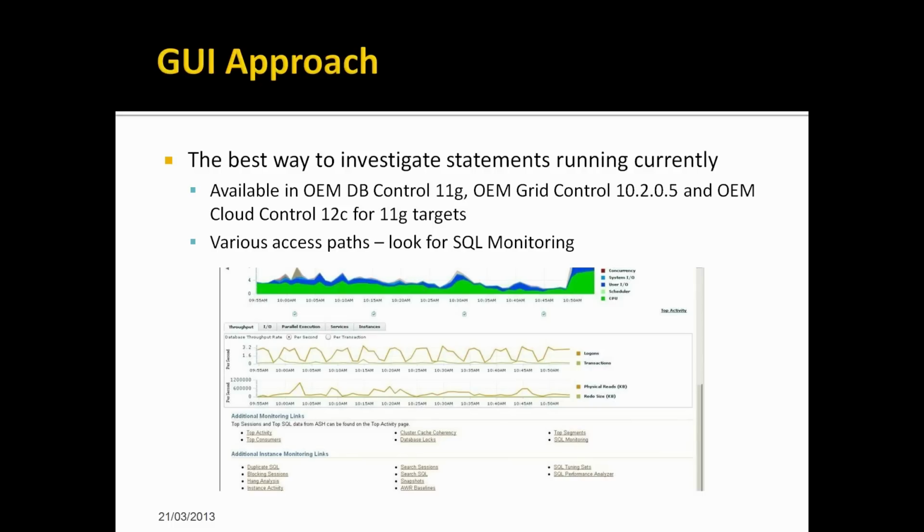Now, as it always seems to be the case in OEM, maybe less so in 12c, the tricky thing is finding out, frankly, where you find the option. There are various paths to access this. What I would emphasize is to look towards the links at the bottom of each of the pages, and you'll see a SQL Monitoring link. So that's the one you're looking for.